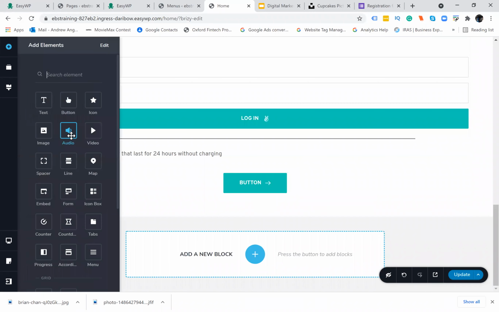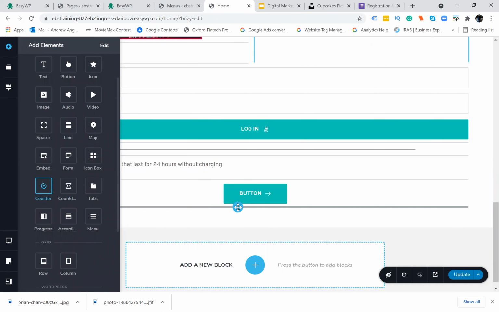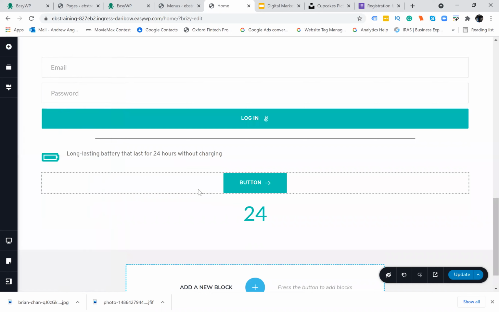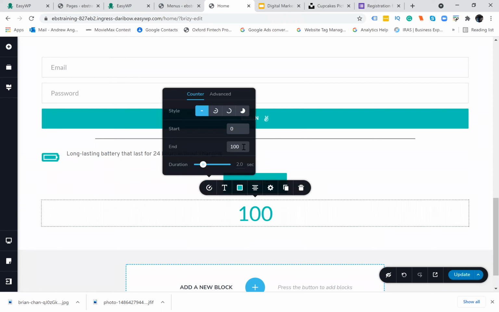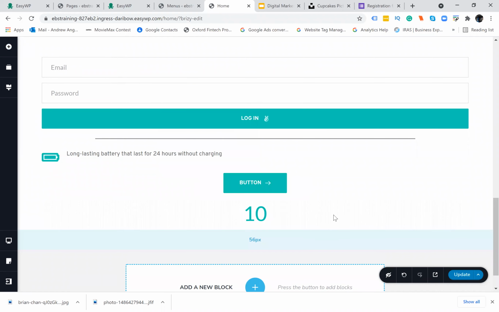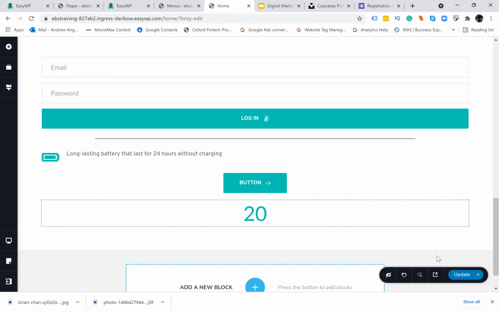Then a counter is, for example, this digital marketing course, how many people attended? Then you can adjust. Let's say 20 people. Then when people come in, they can actually see how it moves. Okay, so I'll let you see a preview.